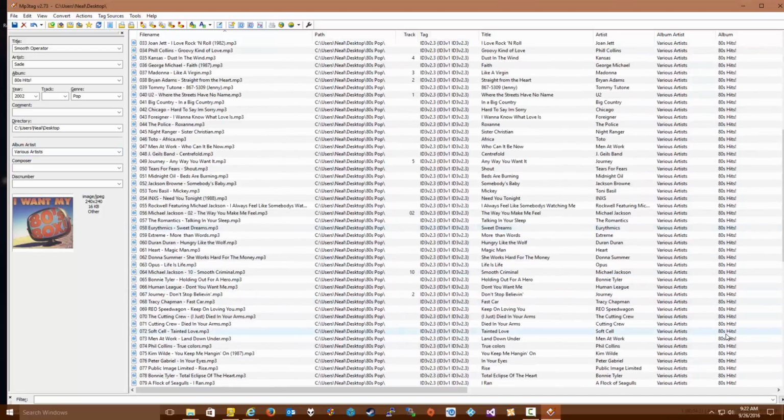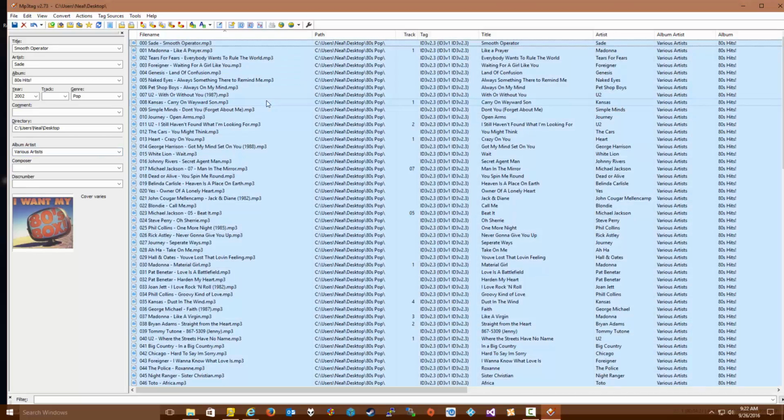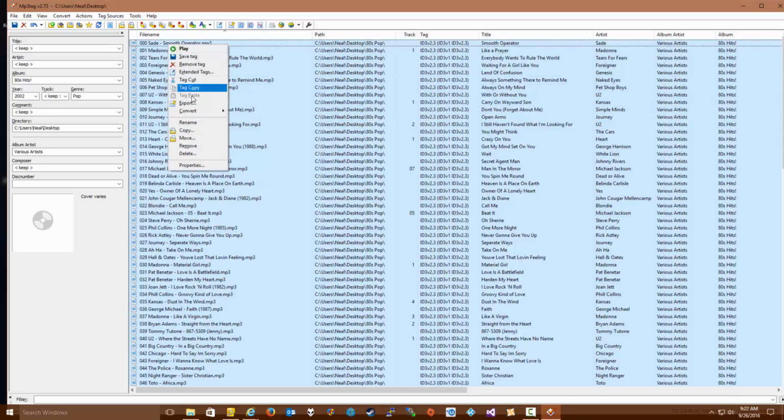And now we're actually going to want to change the track numbers in all the files so the tracks show up the way that we renumbered them. So we're going to select all the files. Then we're going to right click, convert file name to tag.